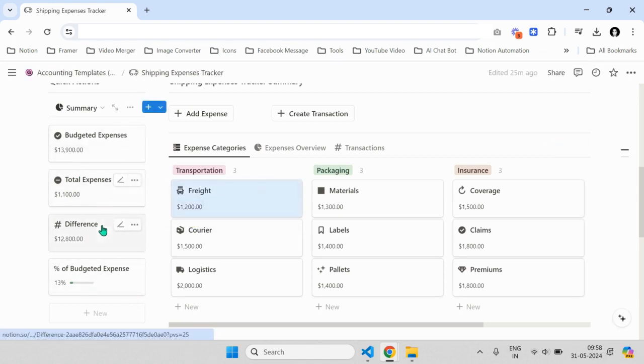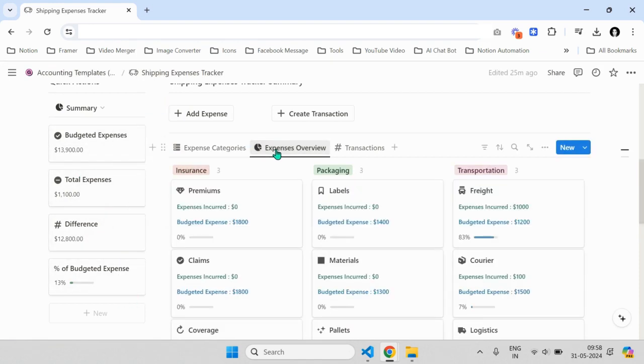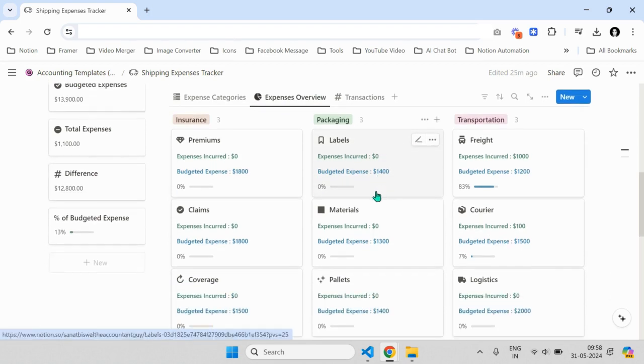And then let's move on to the expenses overview. Here you can see a quick overview of how you're incurring the expense, total budgeted expense, the expenses incurred, and the percentage of actual expenses incurred. So this is quick reflection of where you're standing at any given point of time.